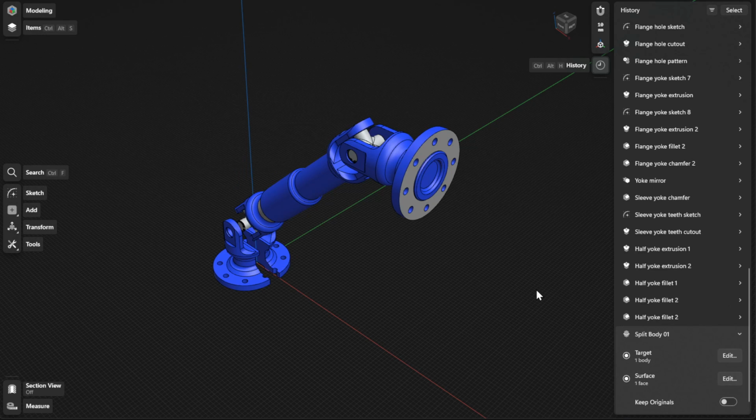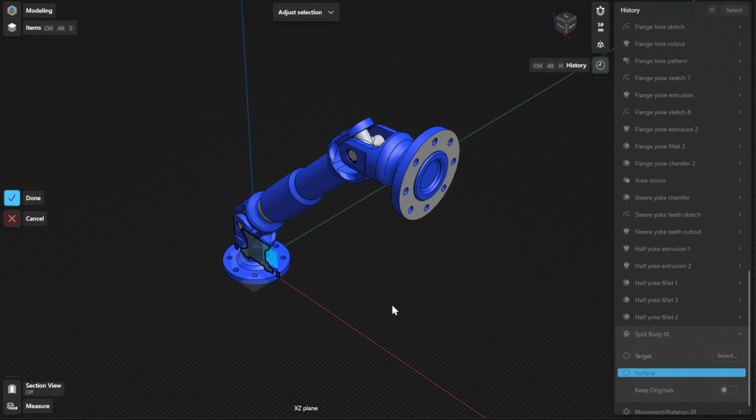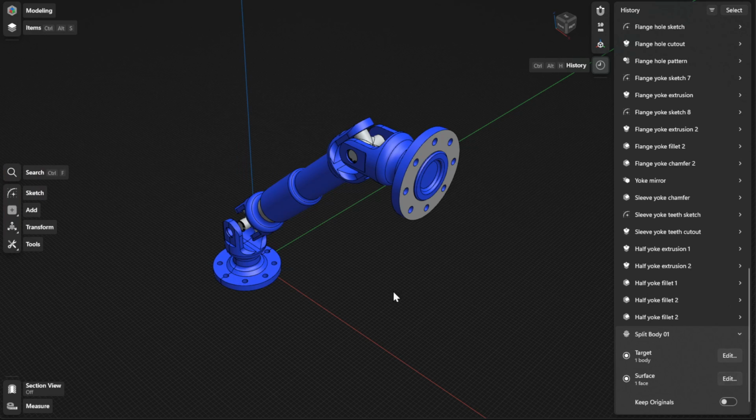To choose a different splitting surface, click or tap the Edit or Select button beside Surface. Select a different plane or face and then select Done to finish. You can also choose to keep the original bodies from before you perform the split body action by turning on Keep Originals.